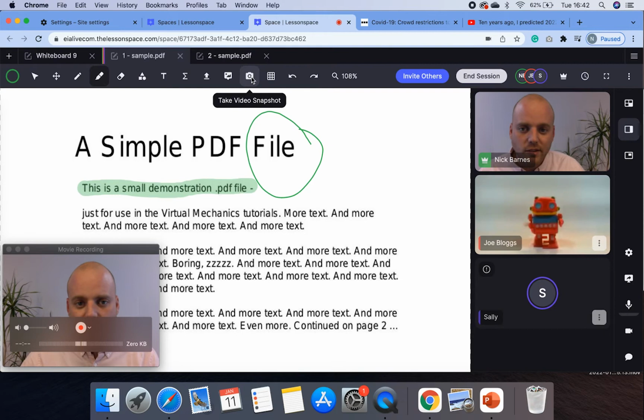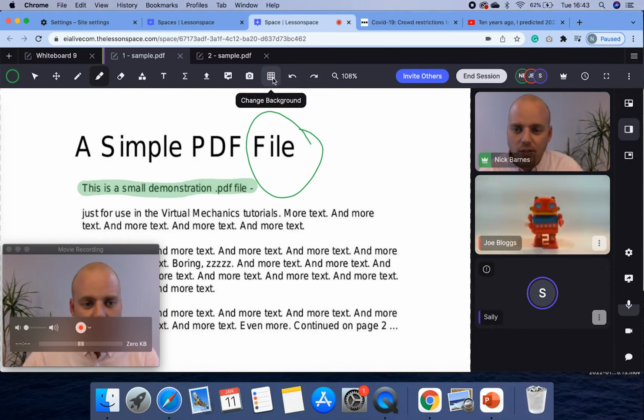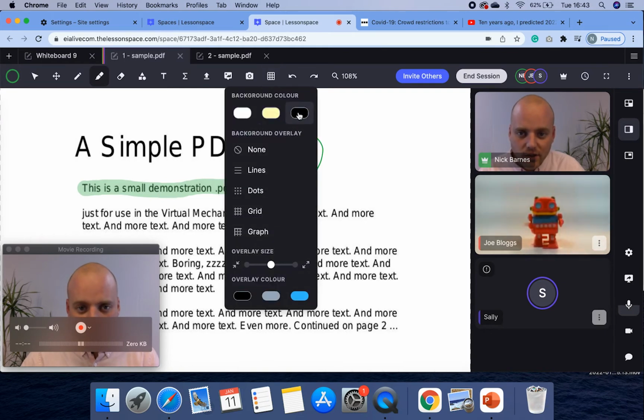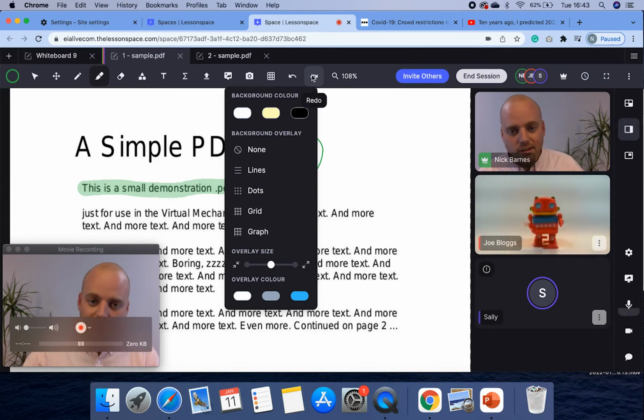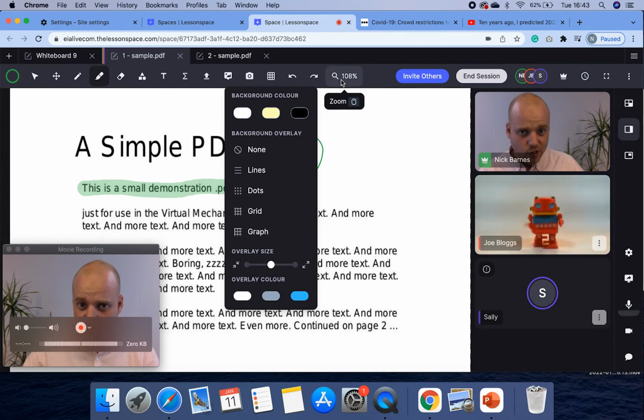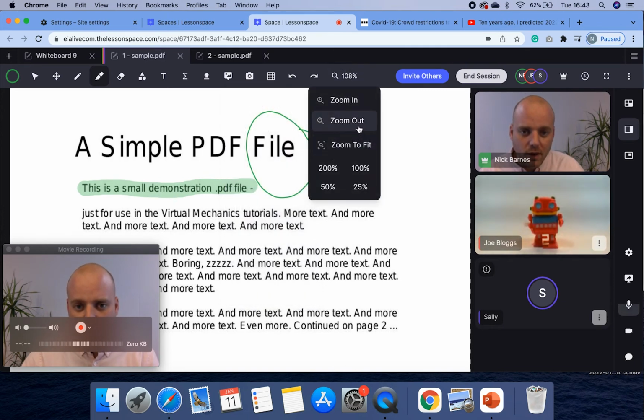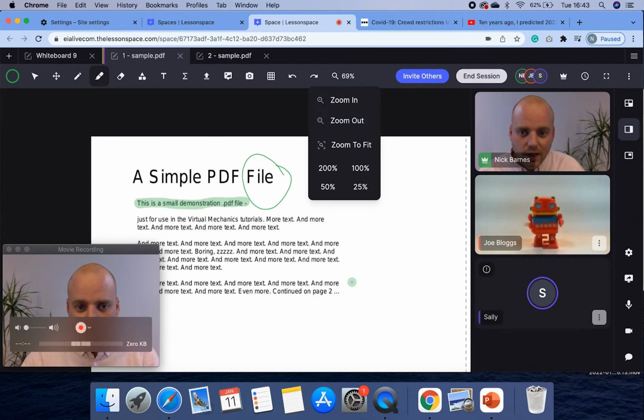Video snapshot is simply a screenshot of this particular whiteboard, and you can change the background if you so desire. You might have something that's light and you want to change the background to black, in which case you can do that. Undo and redo simply take a step back or a step forward, and the zoom level, which is what I did with the scroll wheel on the mouse, but you can also do manually. That should give you an idea of what's available in the whiteboard tab.